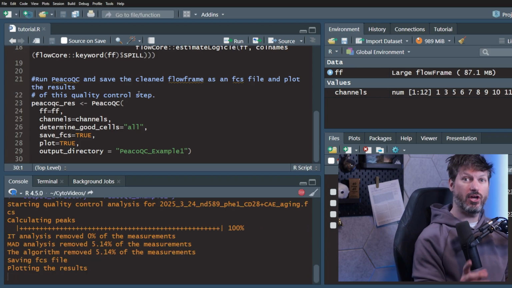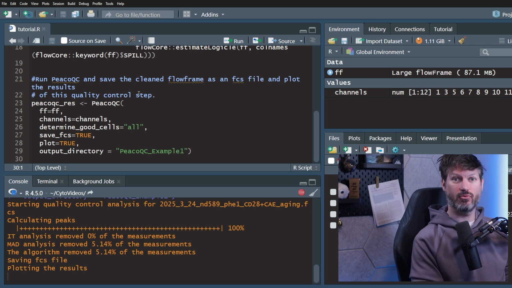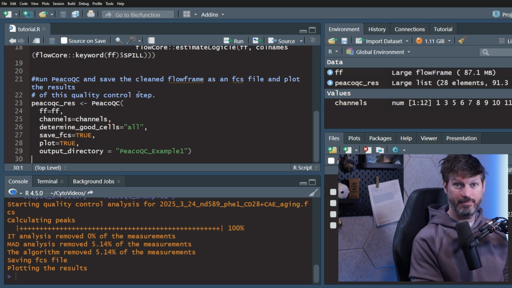Now this will create a new object to store the clean data by running the PeacoQC function. You just give it the flow object, the channels to clean, tell it to save the new files and create plots, and then set an output directory. And that's it. It's really that easy. You can either grab the filtered flow frame from the PeacoQC object, or just reload the clean FCS that you saved, if you had like thousands of them.